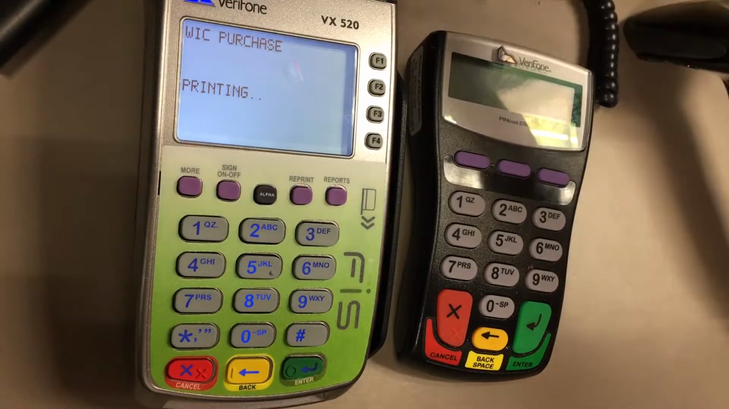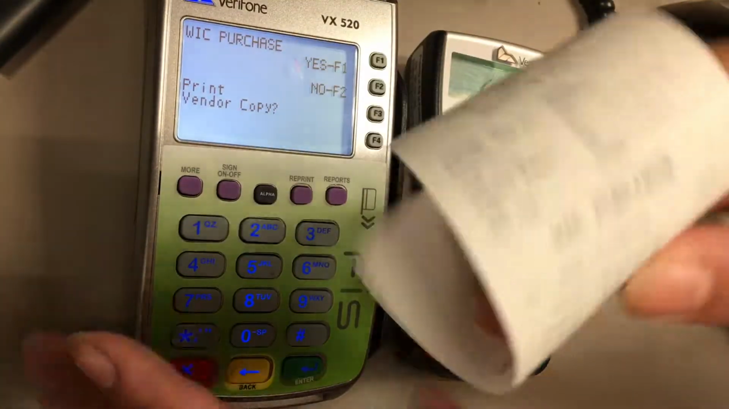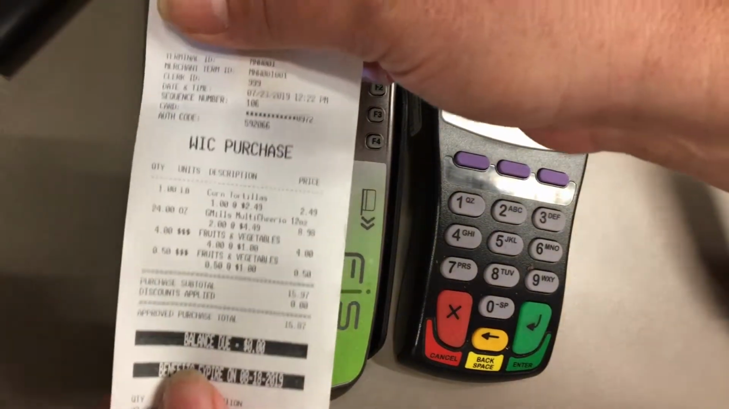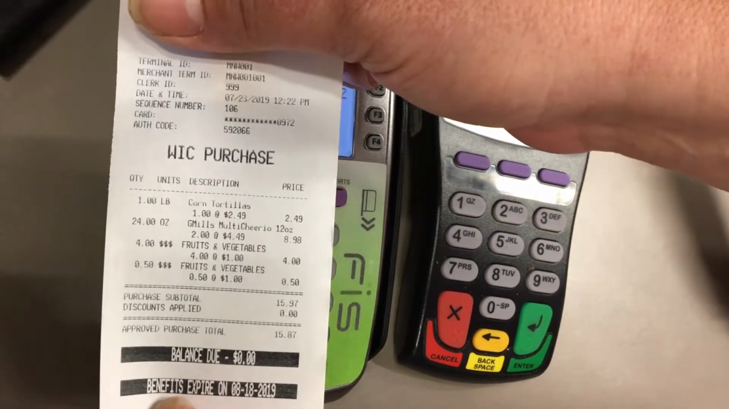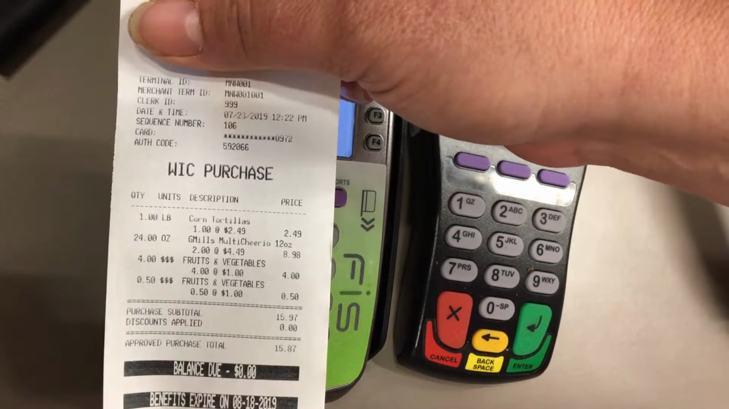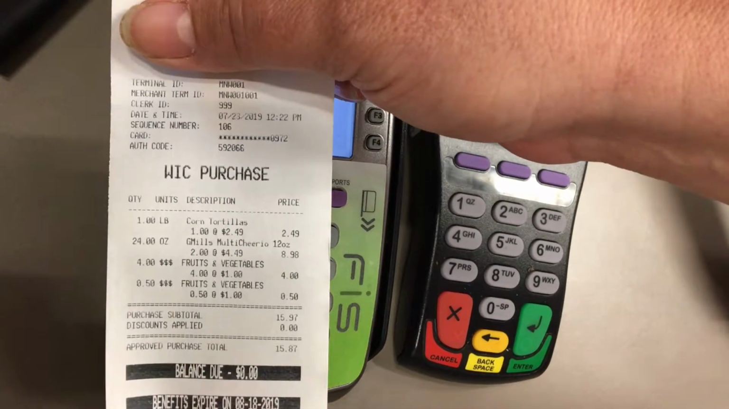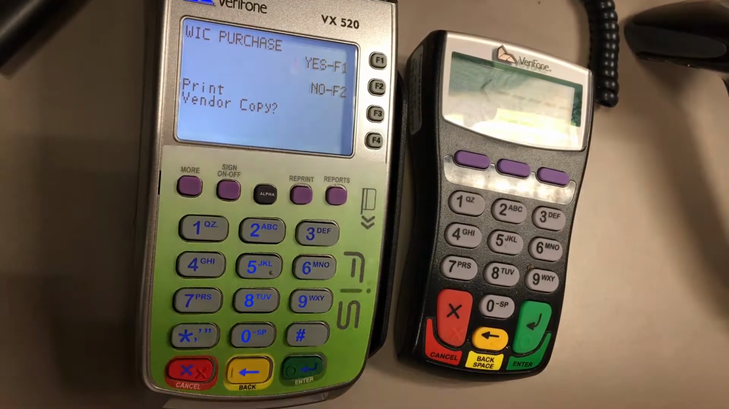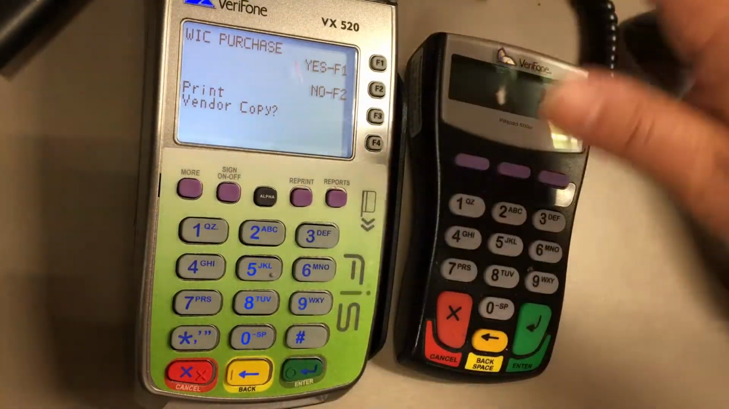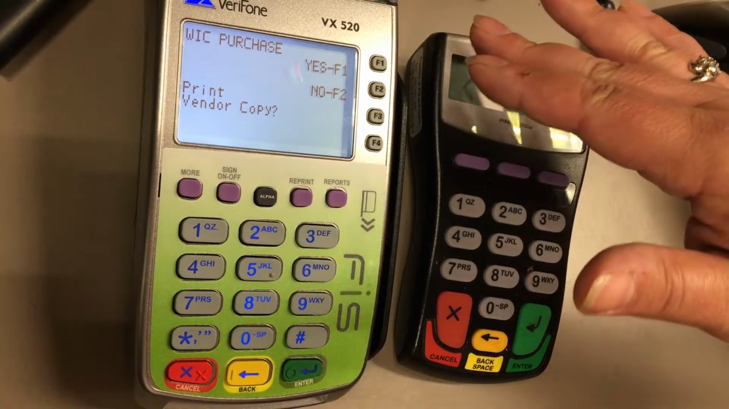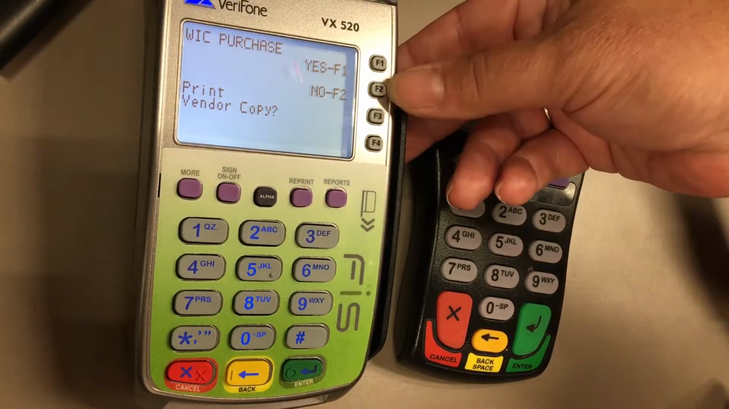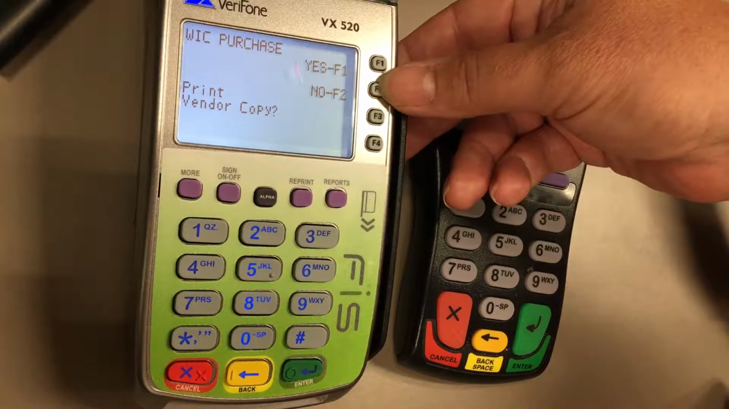Okay, so this then shows me the things that were deducted from my card, and also the expiration date of when my remaining benefits are going to expire. At this point in time, you can choose to print a vendor copy if you want to. This is purely based on what you want to do for your own records at your store. If you want to print it, you can hit yes. For our purposes today, we'll say no.